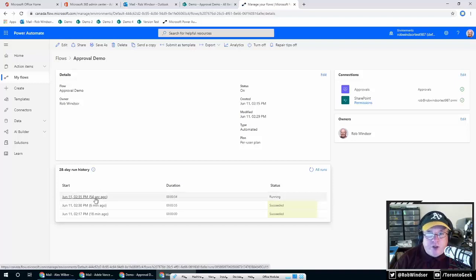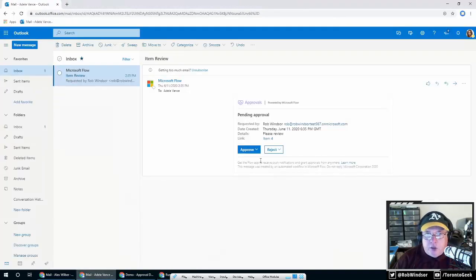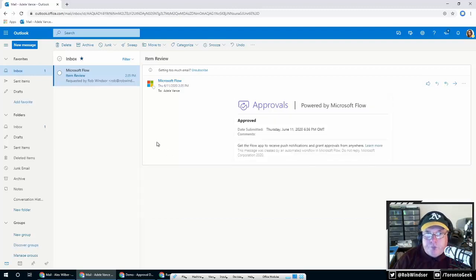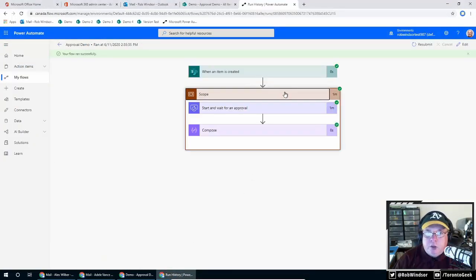Let's just click on this. You can see it says it's running, right? Because I didn't actually complete the approval process yet. So right now, we're just sitting here in a running state. So this scope is grayed because the actions within it have not been completed. So now let's go ahead and approve here. And then come back over here, and now it's finished.